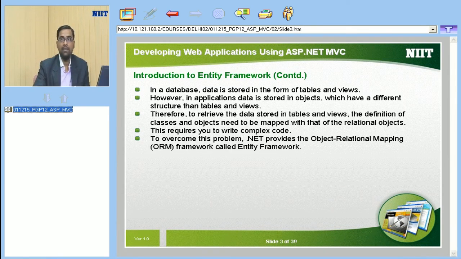Therefore, to retrieve the data stored in tables and views, the definition of classes and objects needs to be mapped with that of the relational objects, meaning your database tables. Correct? This requires you to write very complex code. On your slide you can see the same thing I have just explained: in your database you have data in the form of tables or views, and in your application you have data in the form of objects.